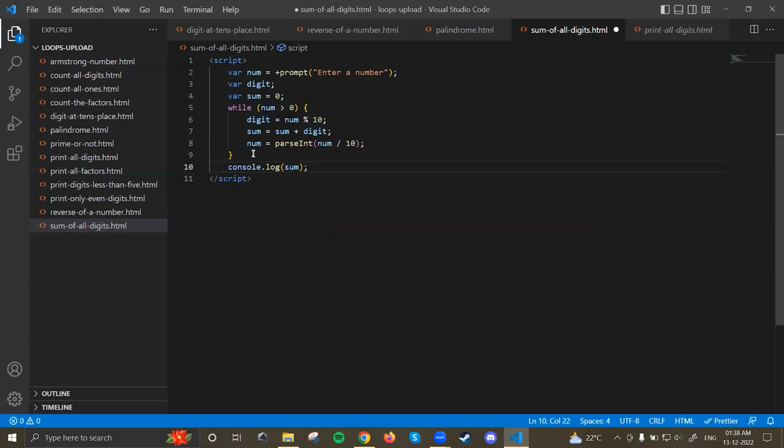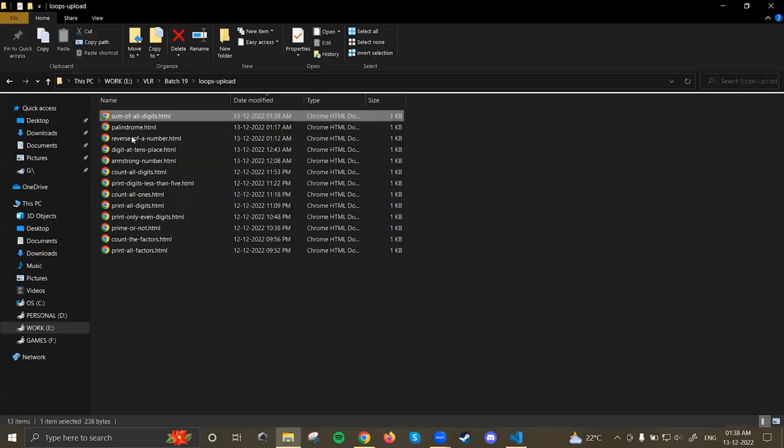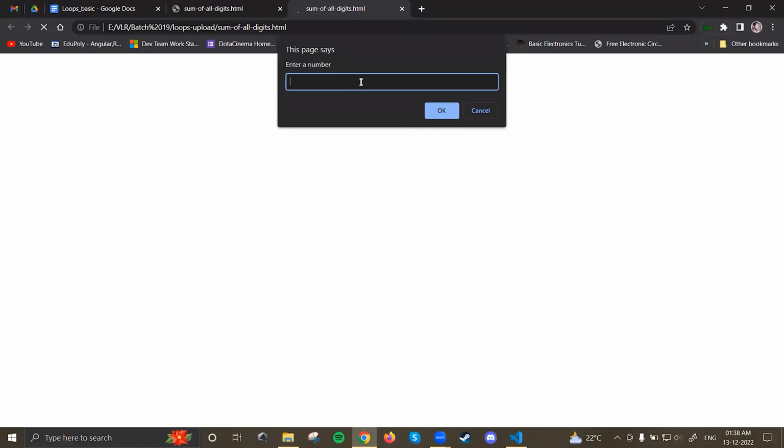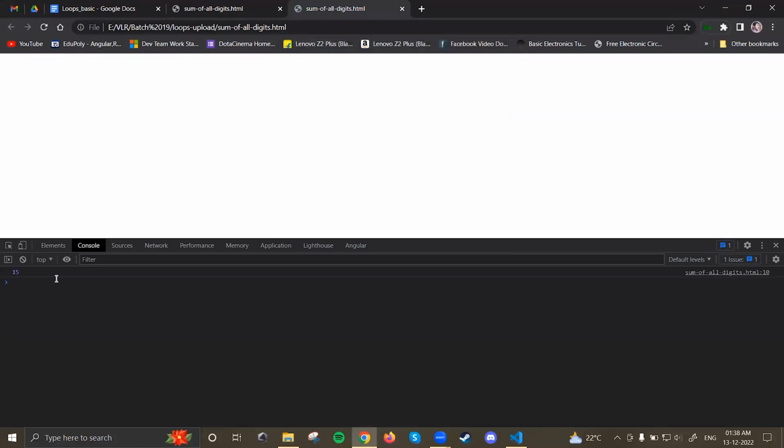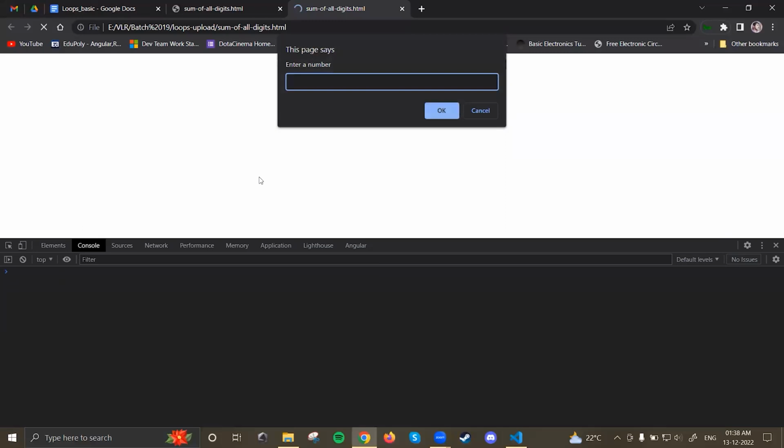Okay. So now save it, go to the browser, and let's put a number: 1, 2, 3, 4, 5. So what will happen? I'm getting 15. That is a correct answer. Let's say I have 578. That means 7 plus 8 is 15, 15 plus 5 is 20.